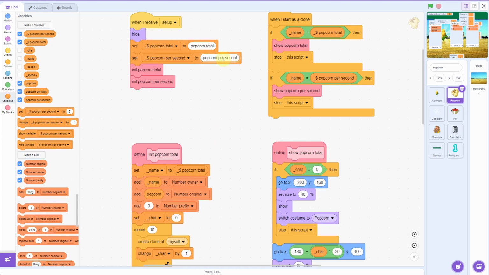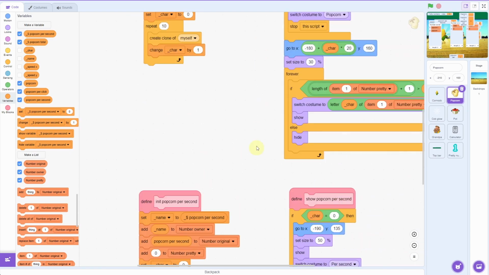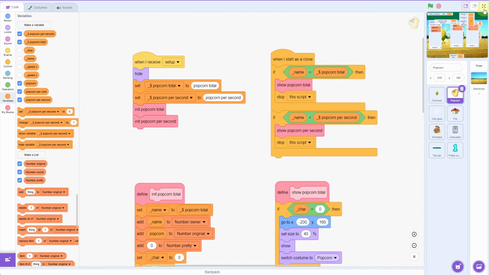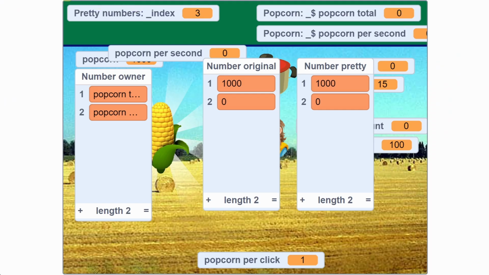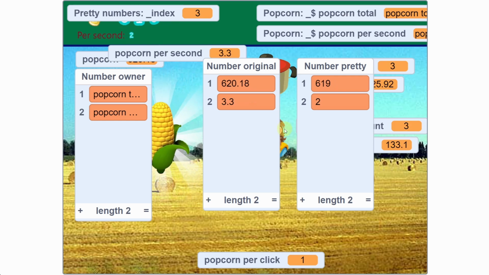So make sure that you write different things. It does not matter if you can spell or not. It does not matter if what you write in here makes any sense. The important part is that they're different. I need to go down here and put popcorn per second here as well. And now when I run the game, it still works just like before. We didn't do anything, we just made sure that I will not have spelling mistake bugs.